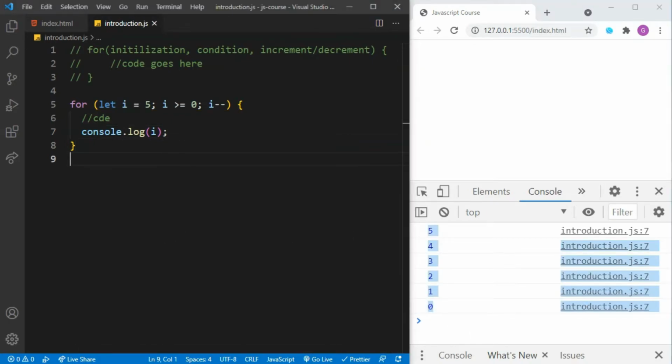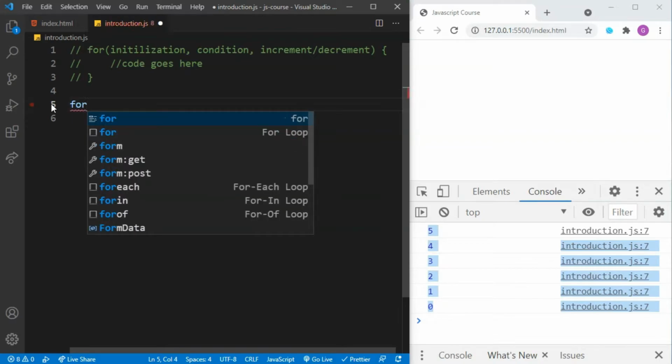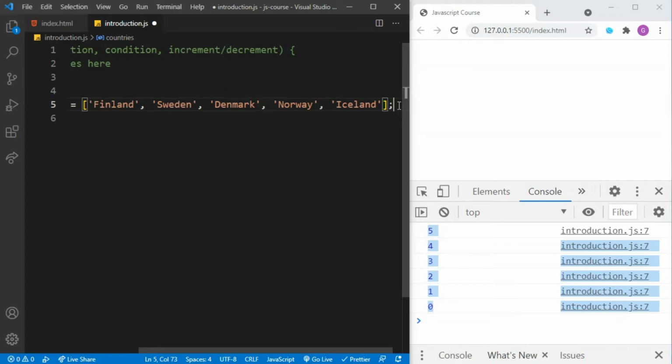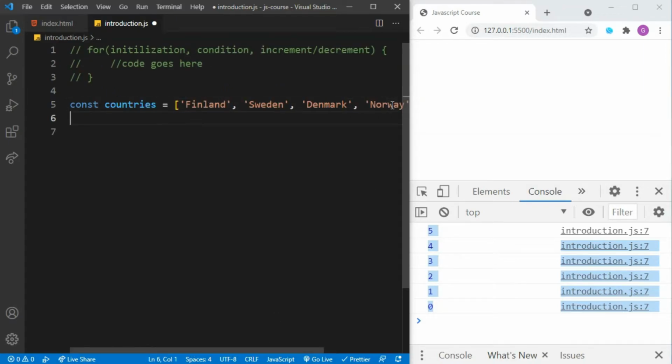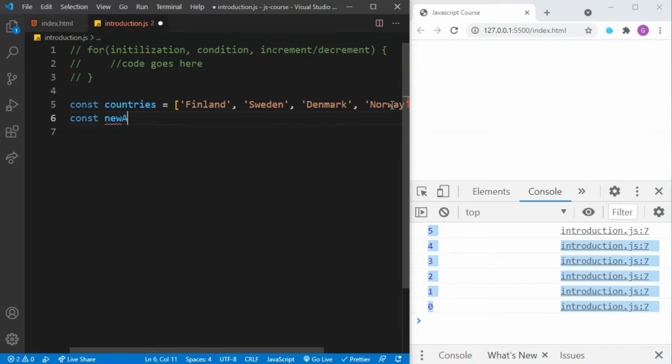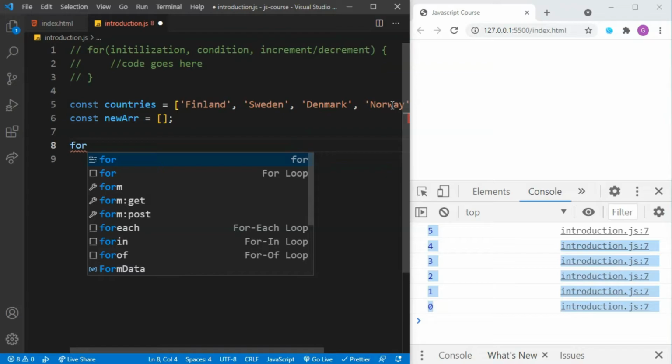Similarly, let's take one more example to understand it better. Here I'm gonna declare a countries array. We have a countries array here, as you can see. I'm just gonna loop over it. Before that, let's declare a new array, and let's use the for loop to fill up this new array.